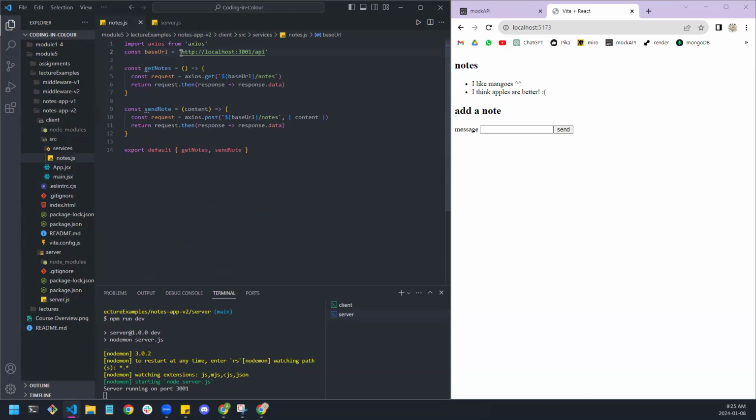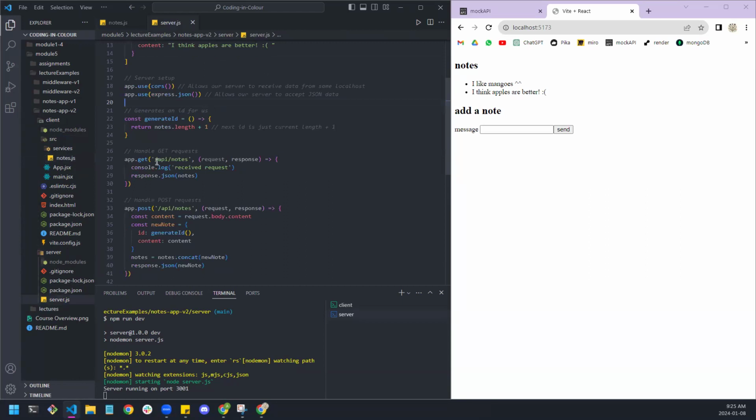Consistency is key. Localhost 3001/API/notes for a get, right? Because it's taking that, putting that in there. Here it's /API/notes.